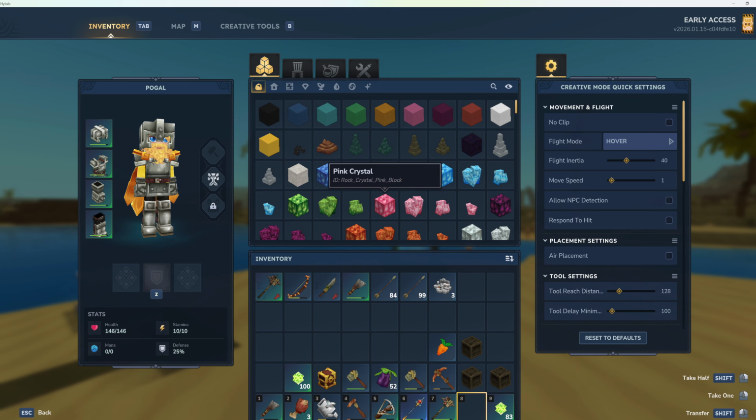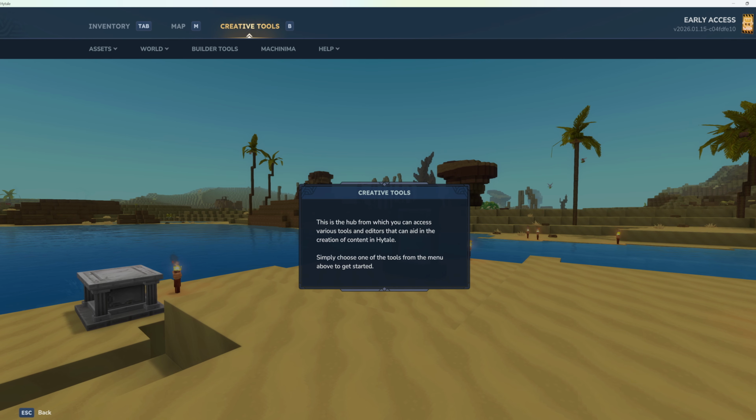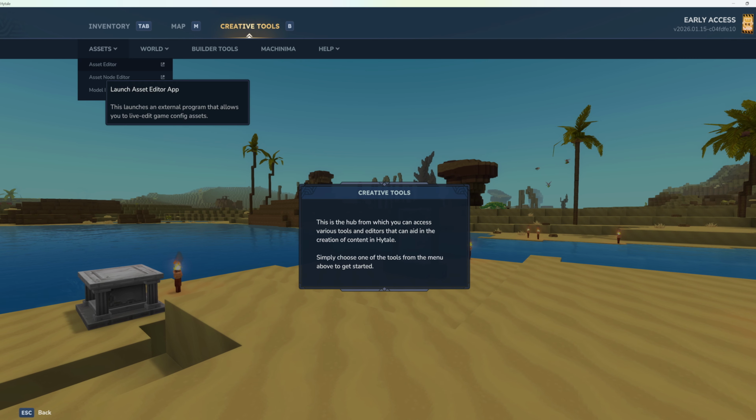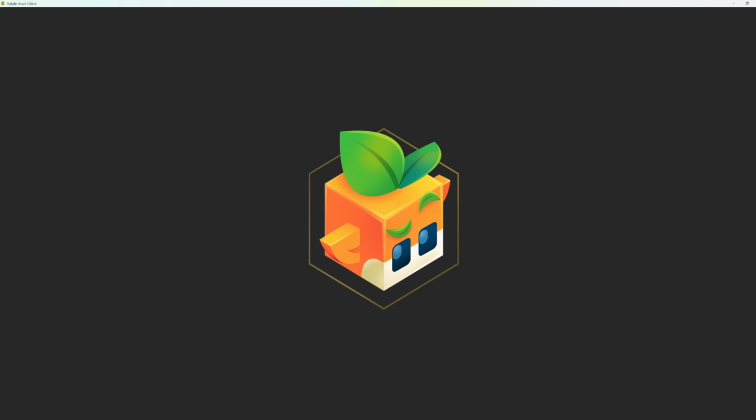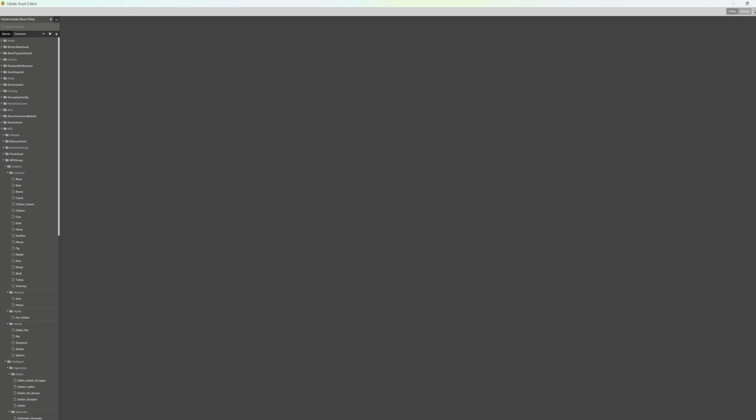So if you go into your inventory here and go to creative tools, you need to be in creative mode for this, and I believe you also need to op yourself. If you don't know how to do that, then you just type slash op self in the chat command window, I believe. Then you open the asset editor, and it will pop up like this. If you're on a server like me, you'll have to put in the password, like that. And then here you have the asset editor.